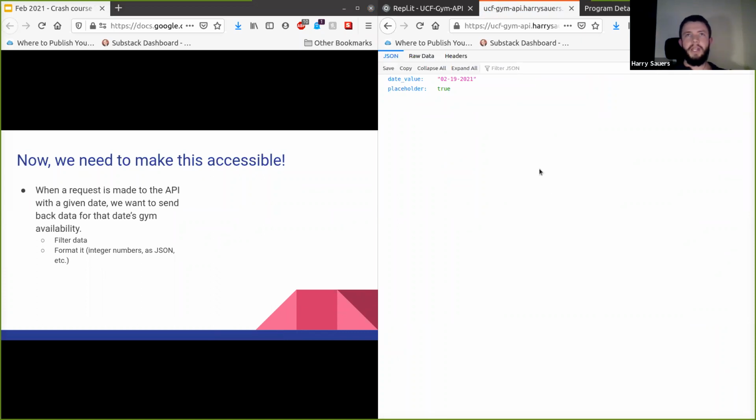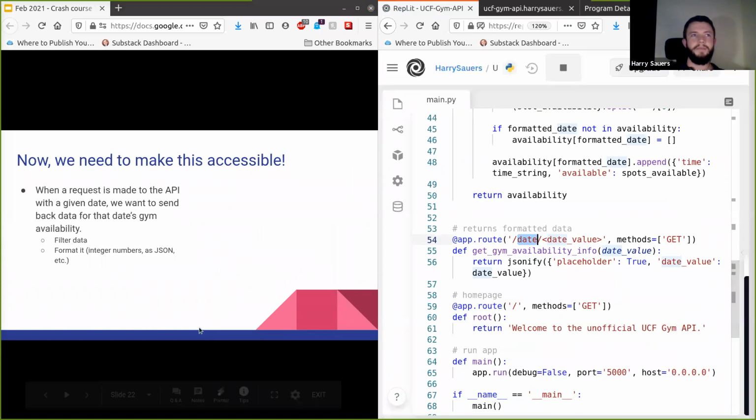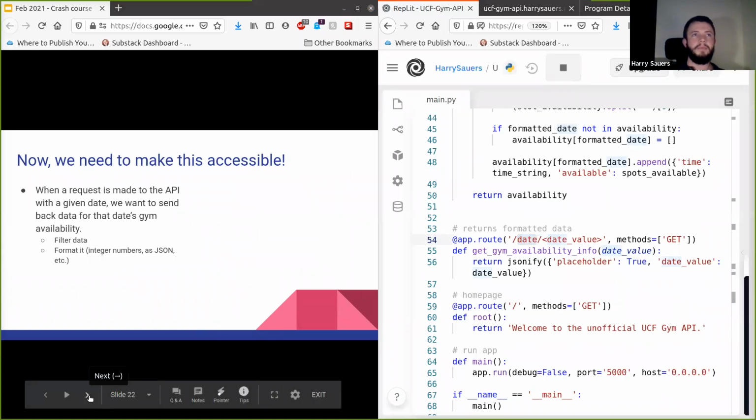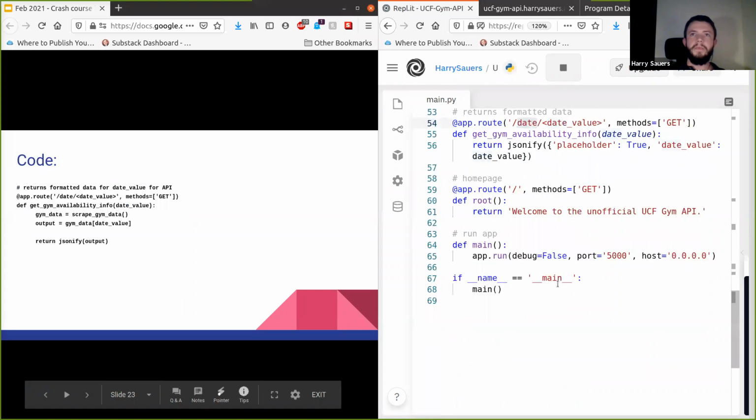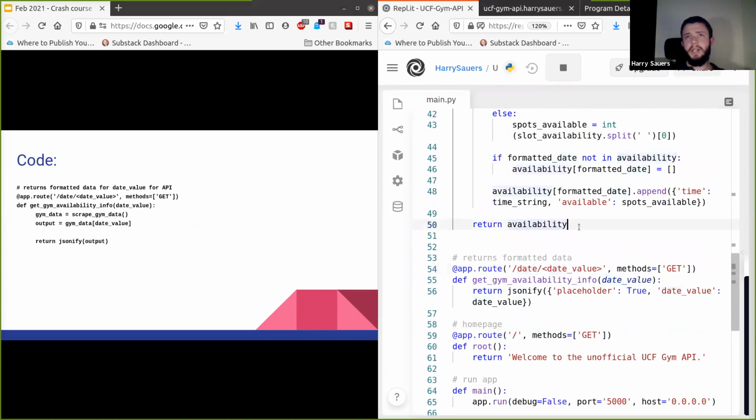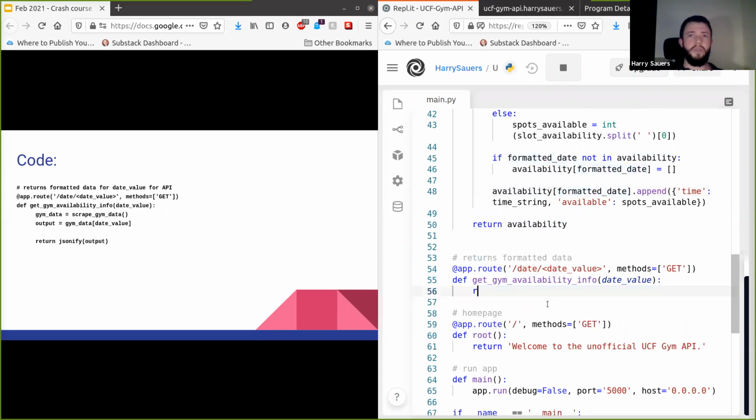But when someone asks it for the availability on a given date, we want to actually send it the gym availability in JSON format. So really, because we have all this data and it's formatted nicely, it is not yet in JSON, but it will be. But it does include dates that the user didn't ask for. So we need to narrow that down.